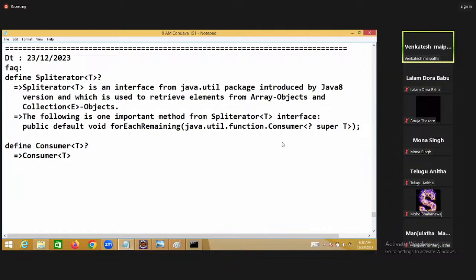Consumer is a functional interface from the java.util.function package. You know functional interface, no? What is a functional interface? One abstract method, majorly used for lambda.